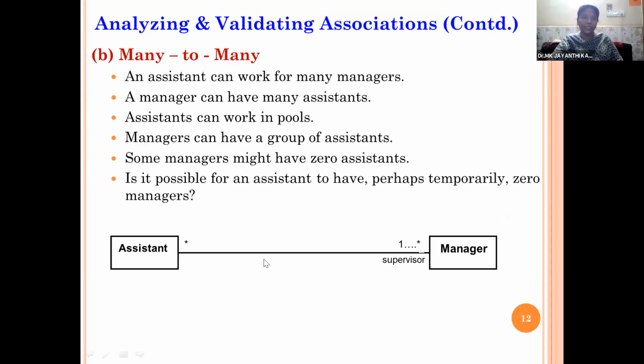The same way we can have many to many relationships. So it means that there are n number of assistants and n number of managers. An assistant can work for many managers, and a manager can have many assistants. Assistants can work in a pool, and some managers might have 0 assistants. So here the relationship is star to star. So here, the manager is the supervisor for an assistant.